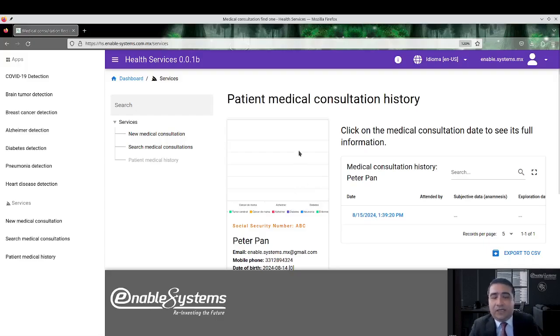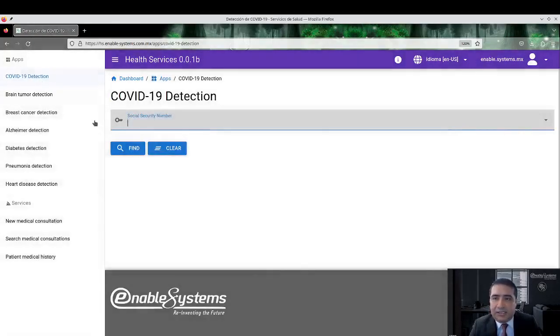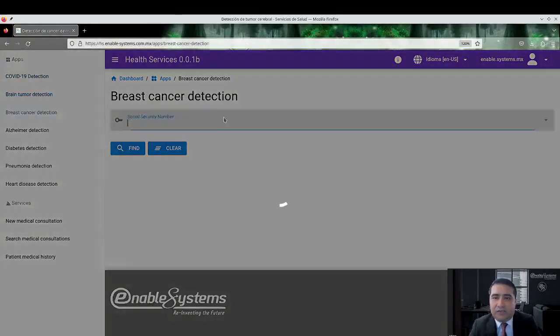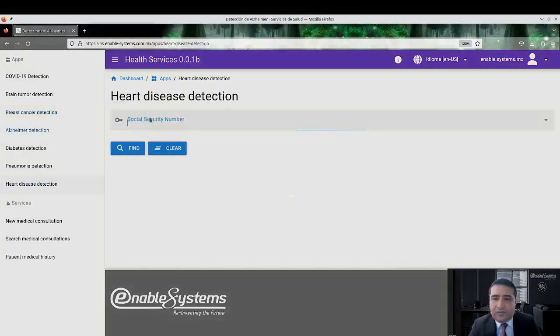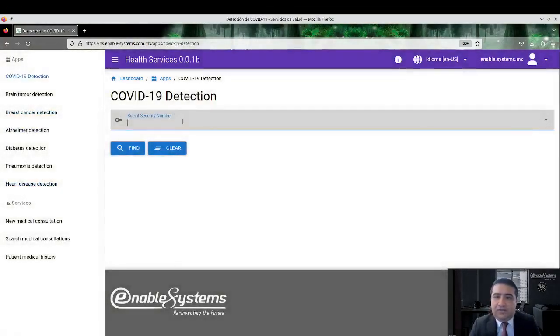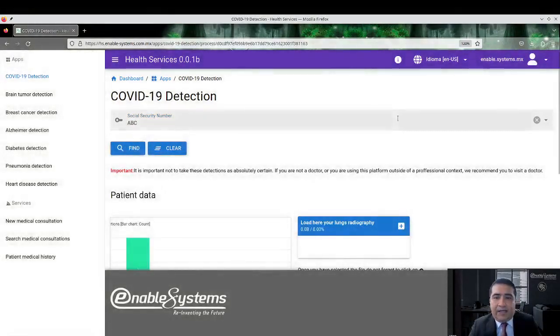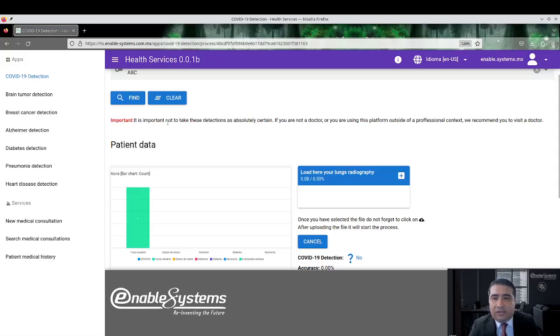What else? Well, the apps. For instance, I'm going to show you just a couple of apps. The COVID-19 detection. Each entry point for each app is the same. It starts with the social security number. It doesn't matter if it's COVID-19, brain tumor, breast cancer, and so on. Got it? I'm going to enter the social security number ABC, find, and one thing that is important.